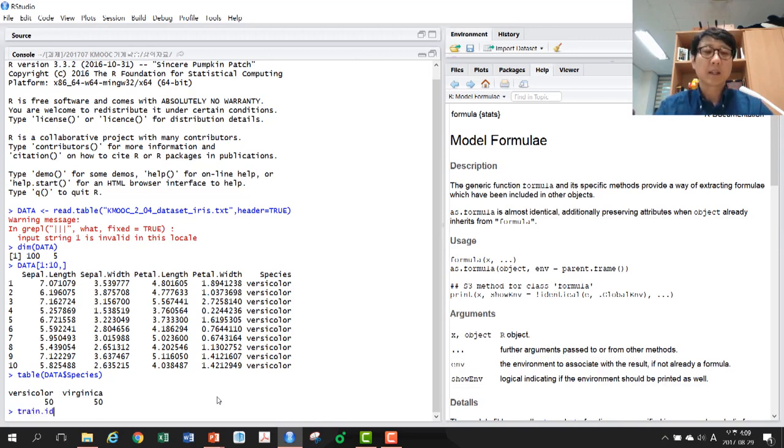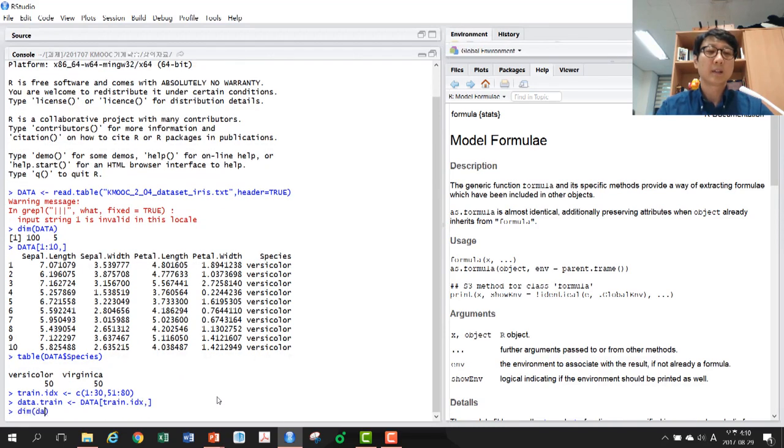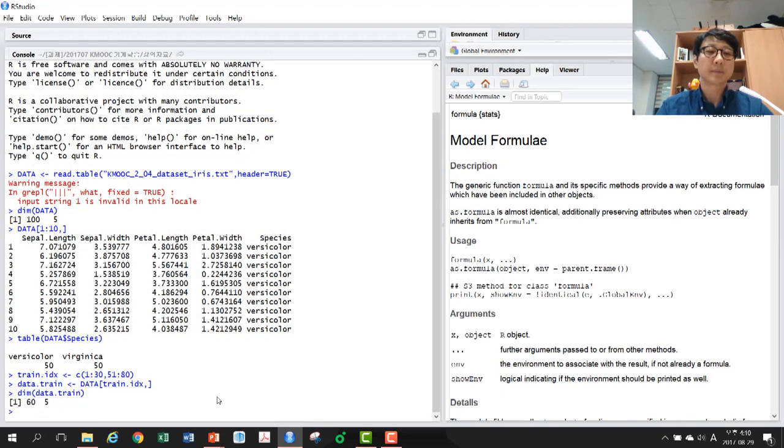So here, we can set train index as c(1:30), which is the training set for versicolor, and 51 to 80, which is the training set for virginica. All right. Then data train is data indexed by this train index. It has 60 samples, so 60 samples is our training set. Then the test set, data test.